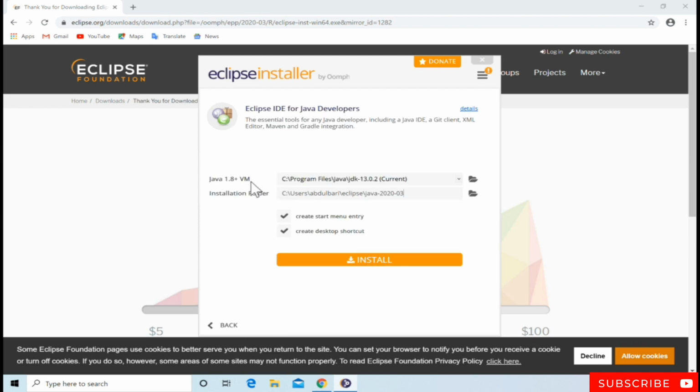Now if you see this, it is showing the path of JDK, which is installed in the program file Java folder, JDK 13, right? It is JDK 1.8 plus, means whatever comes after 8, 1.8 version. So right now we have version 13 installed on our machine. So it has automatically detected the path. So how it has detected the path? Because it found that in the path variable we have set it already, right?